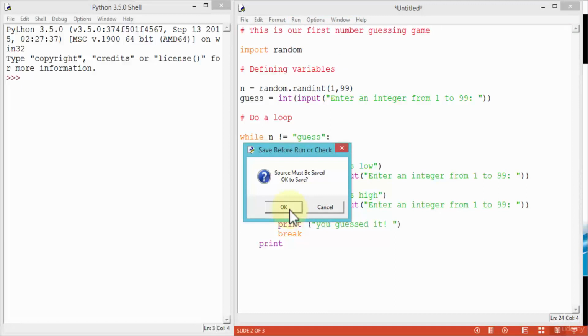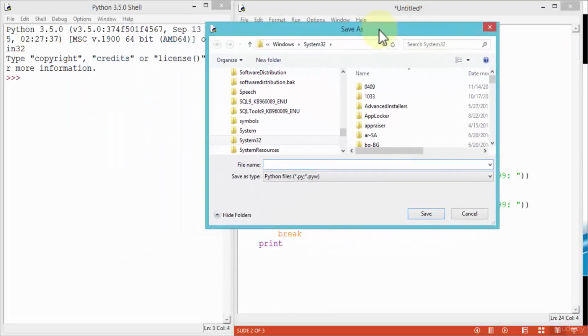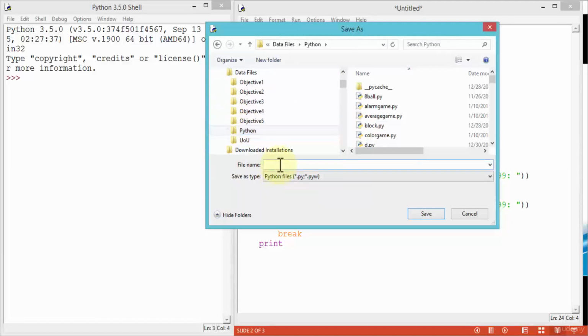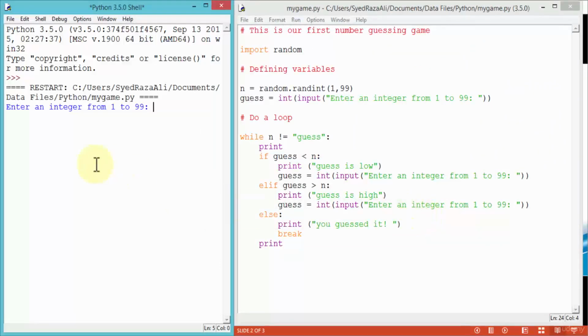Of course, the source must be saved. Click OK. Brings up our Windows Explorer. Let me navigate to my Python's folder here. Under Documents, Data Files, Python. And I'm going to say My Game as the name of the module. Click Save. And Python prompts me to enter an integer from 1 to 99.